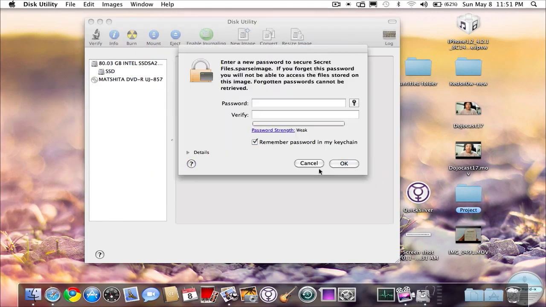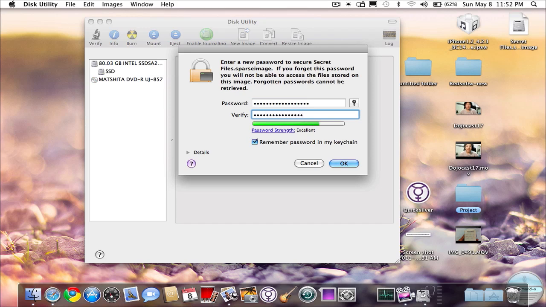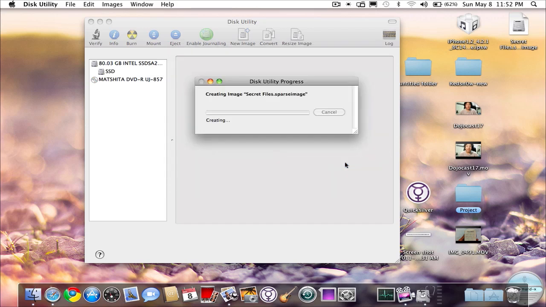Hit create. You wait for it, and it's going to ask you for a password here. Now, obviously, you're going to want to make this something very secure so people can't get into it. I'm just going to put in some numbers here, and okay, this is a good password, so I'll just use this one. You want to make it obviously a good password. I'm not going to remember it in my keychain. That way I would have to type it in all the time, so nobody else can just get into it. I'm going to hit OK.